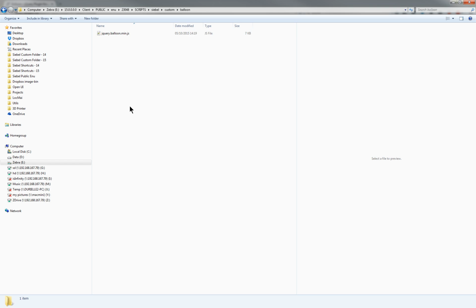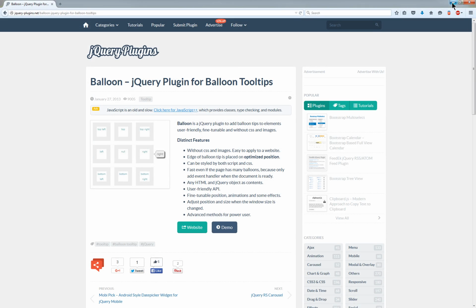So we need to incorporate this file. One of the things that you may immediately think is that we'll need to load this into the manifest files at some point in the loading sequence of Siebel. But that's not the case. In fact, we can load this through a different mechanism, and that's why we're going to go through this.